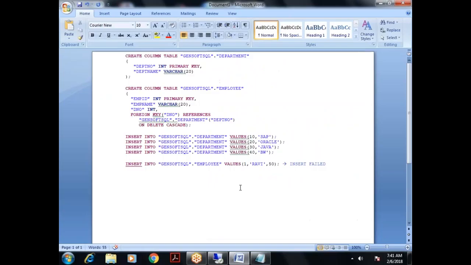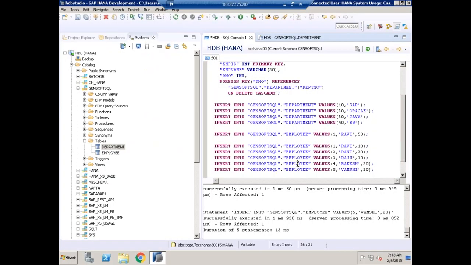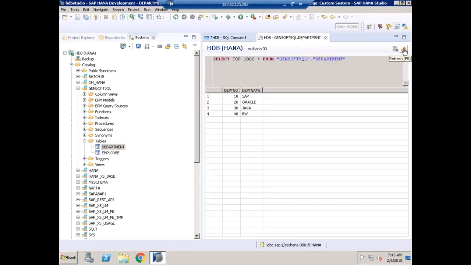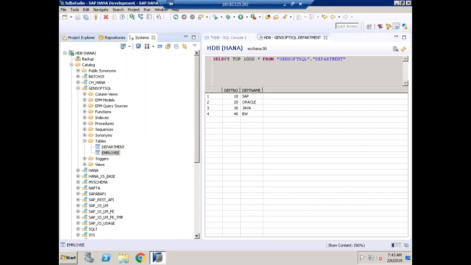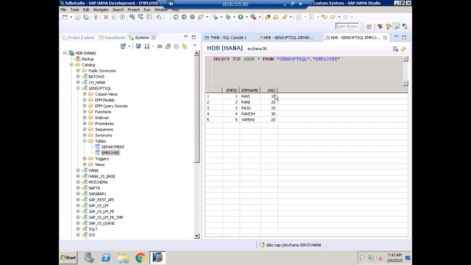Let me just copy this. Done. Okay, right. Now, what is the one point we have seen related to referential integrity? I cannot insert a child record when there is no corresponding parent record. If you observe the department table, if I refresh, we have 4 records in the department table. When I query the employee table and open content, we have 5 records: 2 records in department number 10, 2 records in 20, and 1 record in 30.